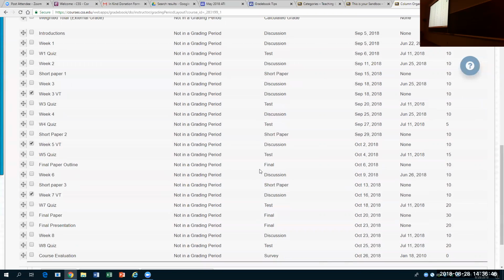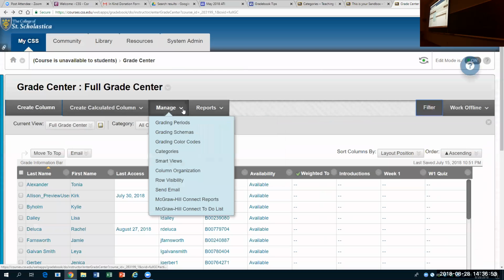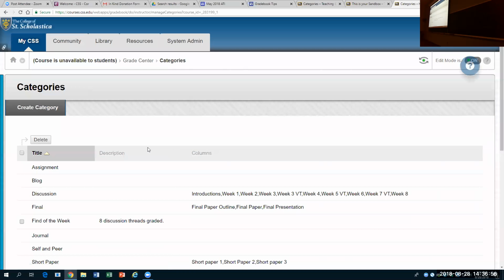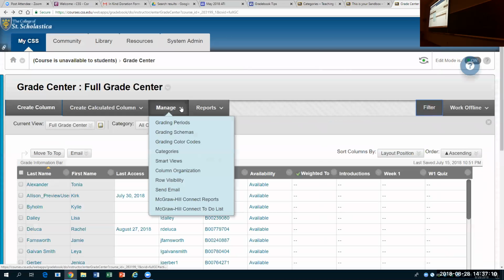So, 2 questions. How do you create the category? If I go to manage categories, create category. It's up in the left button where creating things often is. Everything in this area of the gradebook starts with manage. Manage is your friend. Highly recommend going into one of your sandboxes and playing with manage as much as you want.